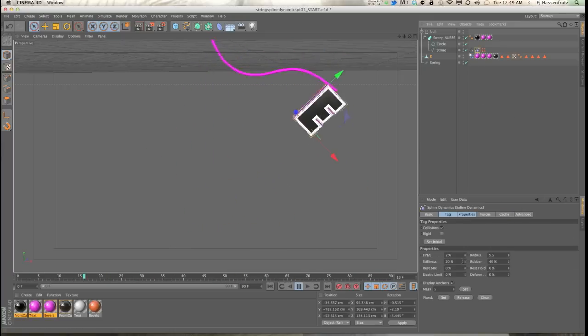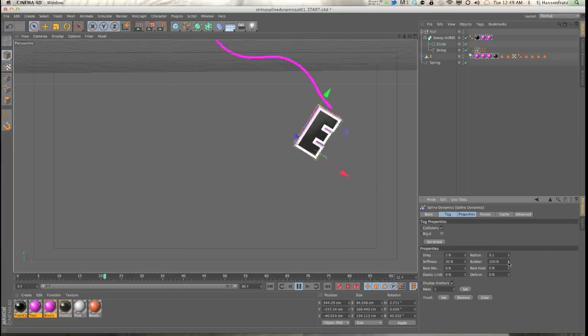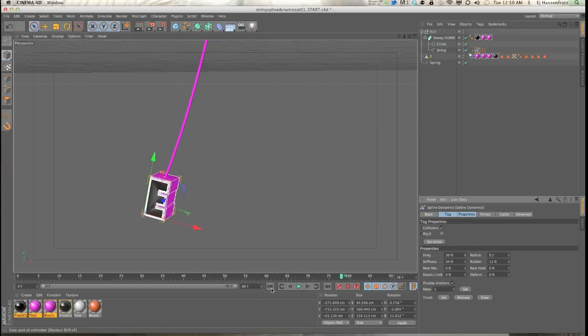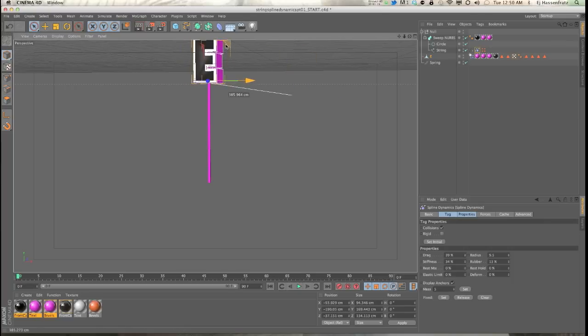You can also do the same with the string. So if you don't want it going all crazy like that initially, you can jack the rubber up or down. If you do it way down, it looks real rubbery. You can also do the stiffness. You can adjust the drag. The drag is like a dampener for the string as well. So if you see that without that drag, it's going all crazy. This brings that in a little bit, so it smooths everything out. So let's bring this back over here because we want our text to just fall. Let's hit play.